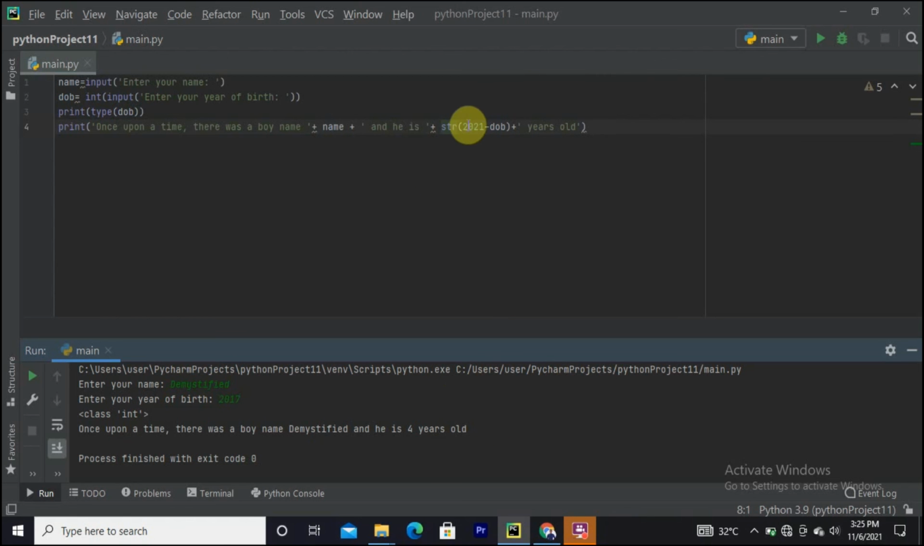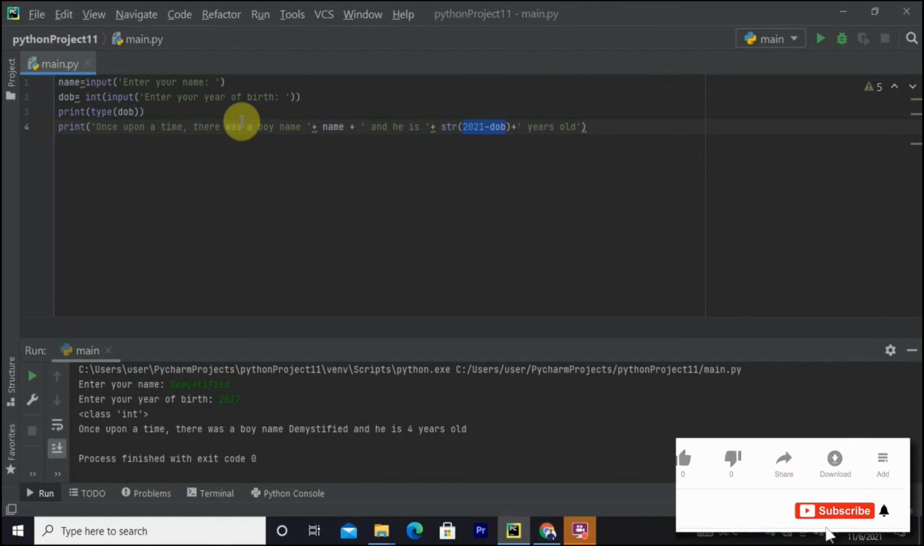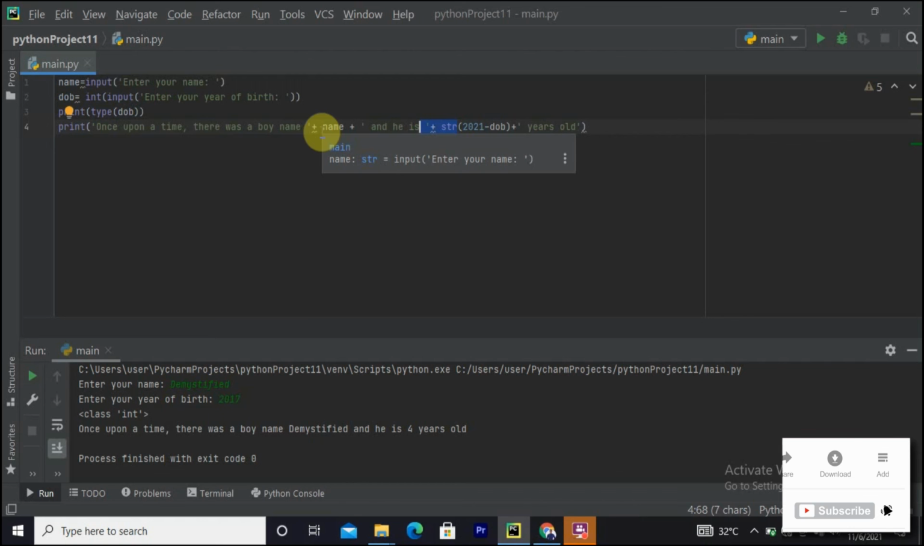So after performing this operation, we converted it back to a string so that it can be added to our fellow strings. What concatenating a string basically does is it just matches up the different strings together.